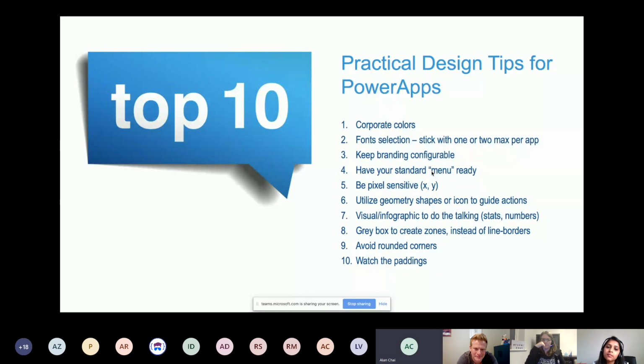And watch the paddings. That's my last tip. What I mean is that when you have text, make sure you don't put it too close to the edges or too close to an image. Make sure you have sufficient padding to give some space. I call it space for the text to breathe. So this is the top 10 tips.